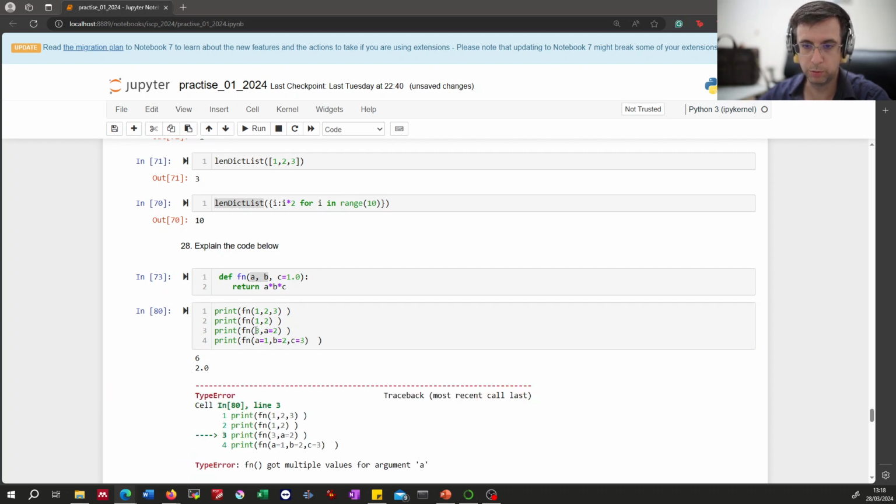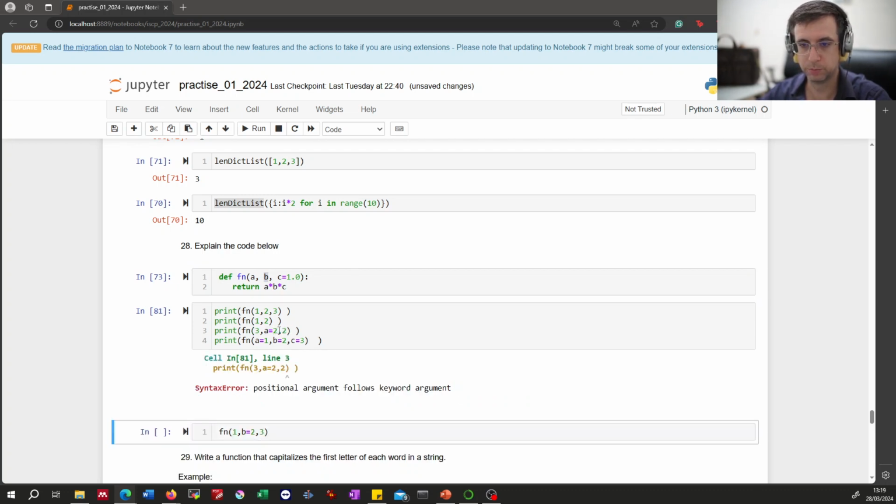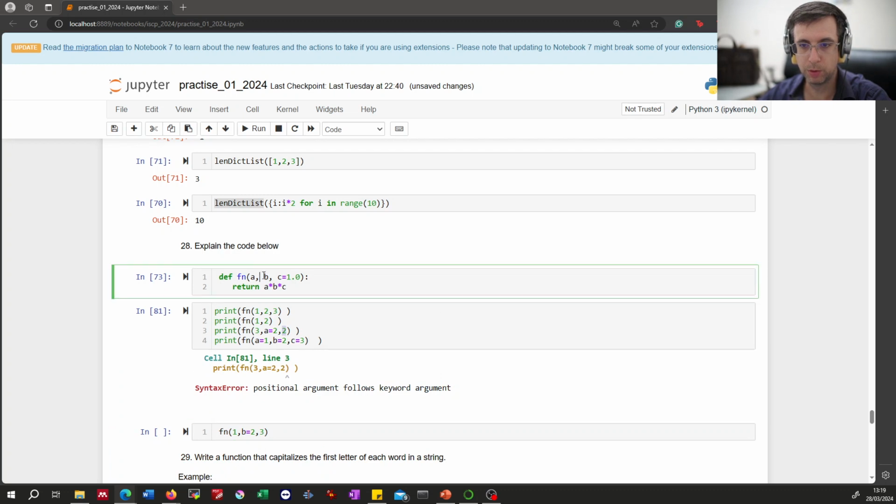What you cannot do is give the expected argument a as 3 and then say, hey, a is explicitly 2 when we still need to give a value for b. Let's see, right? And we can't even say that b is 2 like this because b is expected at the second position.